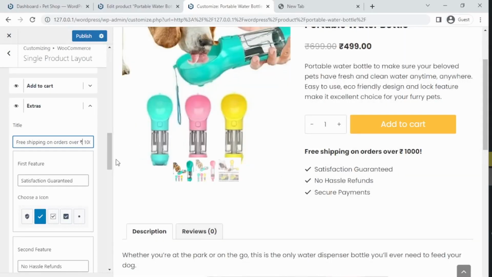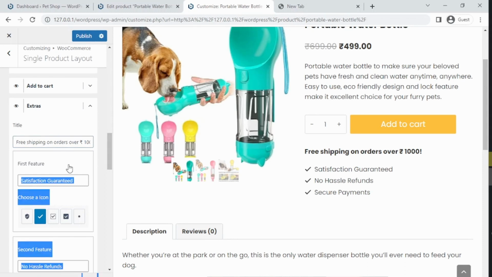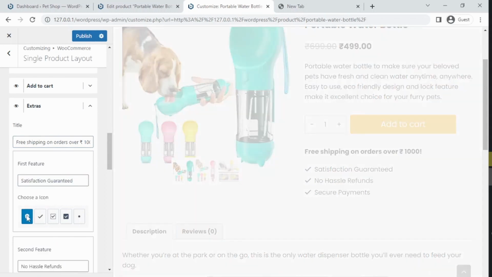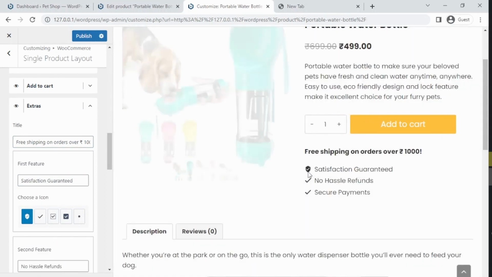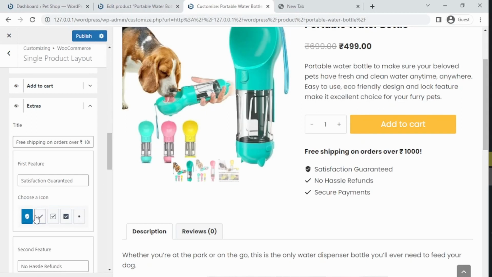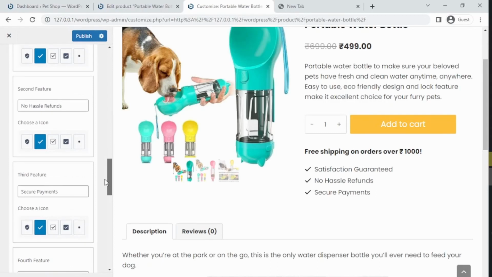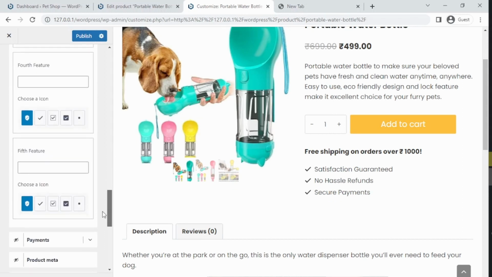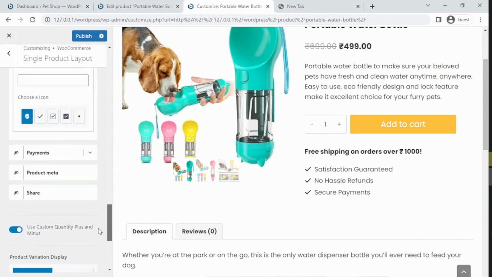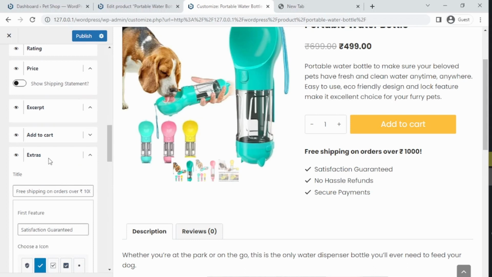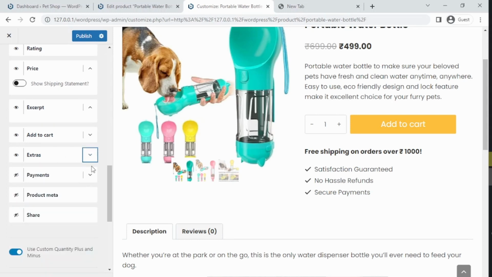Okay, now let's see. We have guaranteed satisfaction. If you want, you can have this style in bullets. Okay, right now we have this. So you need to change everything, right? Choose icon, secure payments and all. You can enter more if you want. So this is a very nice option that the Cadence theme has.